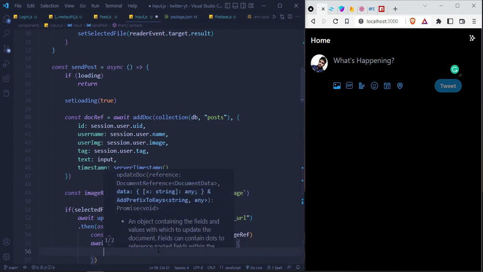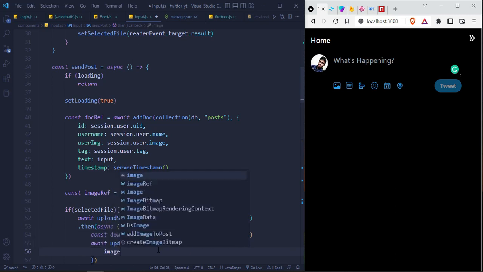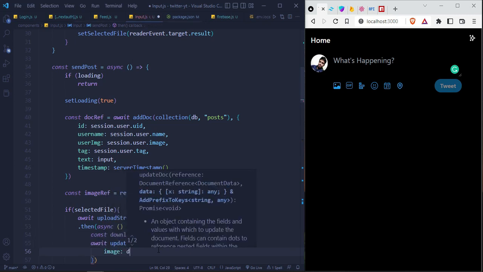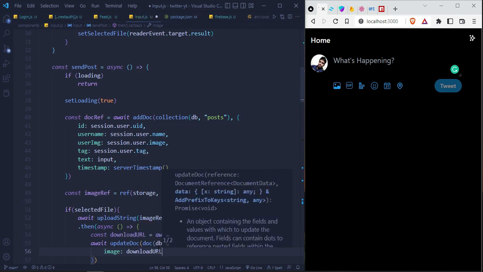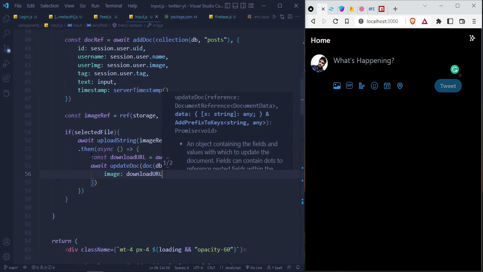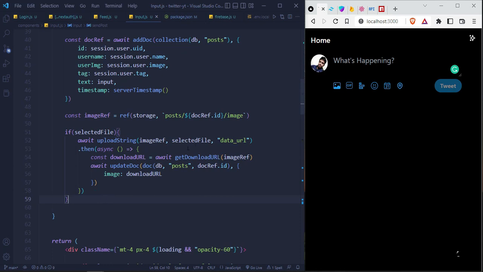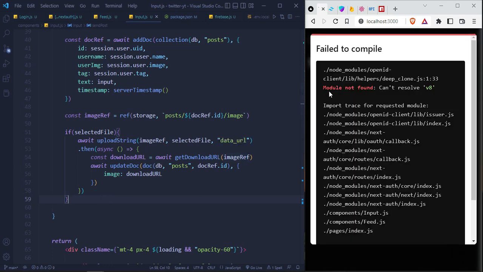And this time the object will be image and downloadURL. So that's it for the sendPost function. So now our post should be working. Let's try to test this out. Module not found, cannot resolve v8. Let's reload this page.